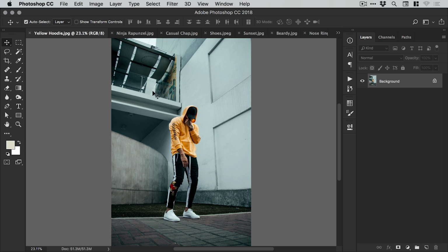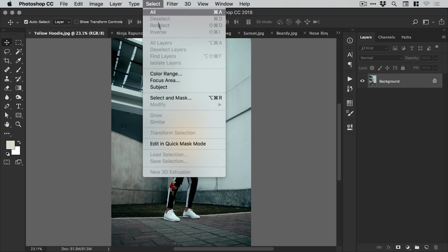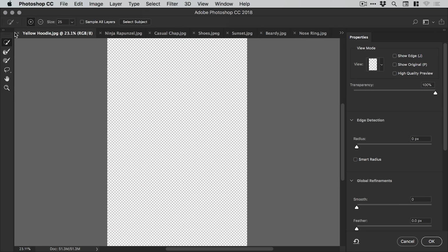So I've got a lot of different images. We're going to really test this out. It's going to be a lot of fun. And we're going to start with this image here, yellow hoodie. So we've got a dude here with his floral trousers somewhere. And we're going to go to select and select and mask and just make sure you've got the top option here selected. That's the selection tool. Now we're going to select the subject. So one click, Photoshop's going to do its thing. Let's see what it does.